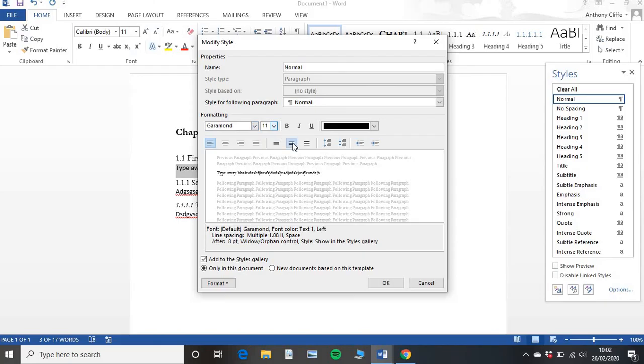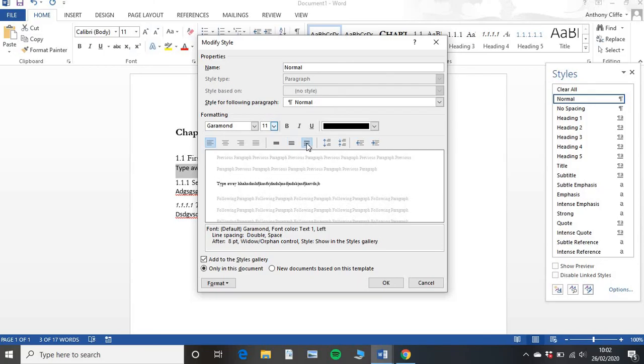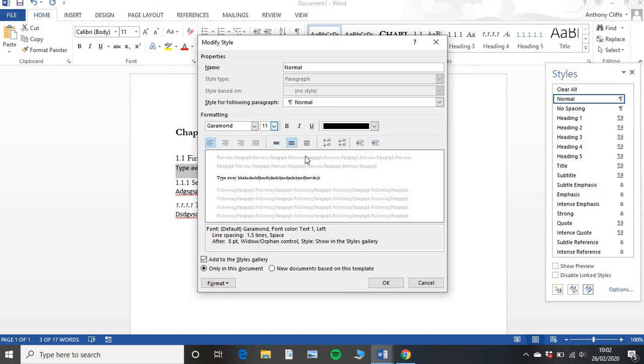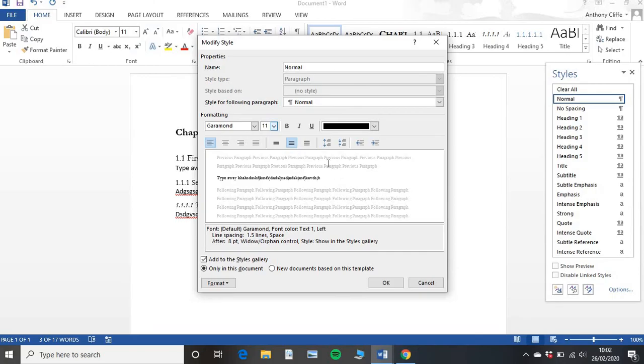Same with your spacing as well. Typically, 1.5 line spacing is what dissertations are in. Sometimes they're double spaced. Whatever you have dictated to you, you can change them here. This button is normal with no space. This is 1.5. So if I look back here, this is 1.5. It saves space and it's perfectly legible. It's absolutely fine. Or you've got double space. So I'm going to stick with the 1.5.